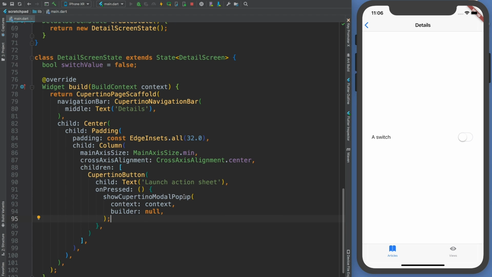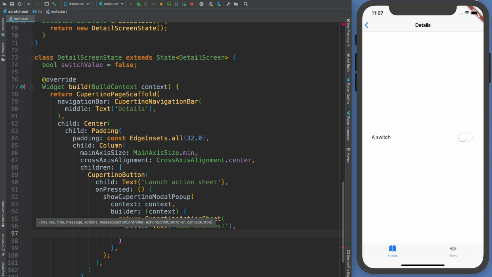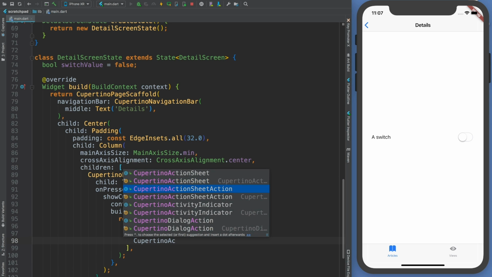And for the builder, that gets its own context. There we go. And inside here, I'm going to create and return a Cupertino action sheet. That's going to need a title. So I'll just call it some choices. Keep it simple. It also takes a list of Cupertino action sheet actions, which are the choices displayed to the user, as you'll see in a second. Let me put one in here.